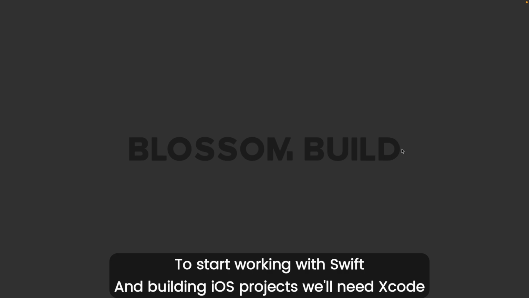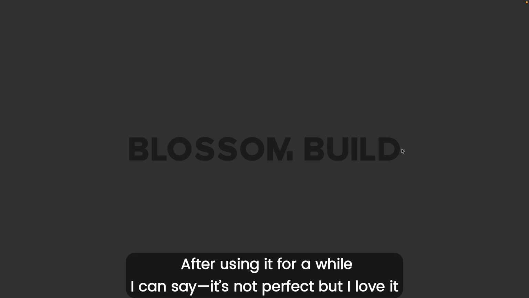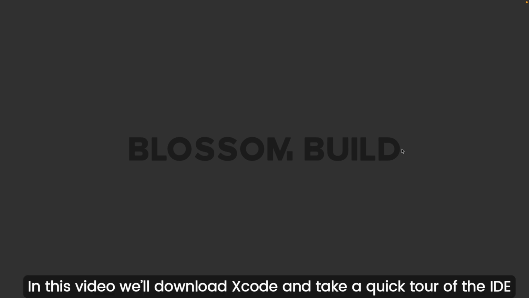To start working with Swift and building iOS projects, we'll need Xcode. Xcode is Apple's official integrated development environment for creating apps. After using it for a while, I can say it's not perfect, but I love it. In this video, we'll download Xcode and take a quick tour of the IDE.